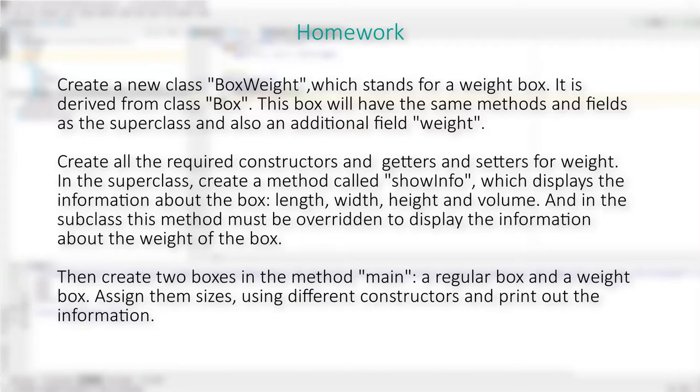So the task is as follows. We already have the class Box. We created it in our previous lessons. Create a new class BoxWeight, which stands for a weight box. It's derived from class Box. This box will have the same methods and fields as the superclass, and also an additional field weight. Create all the required constructors and getters and setters for weight.